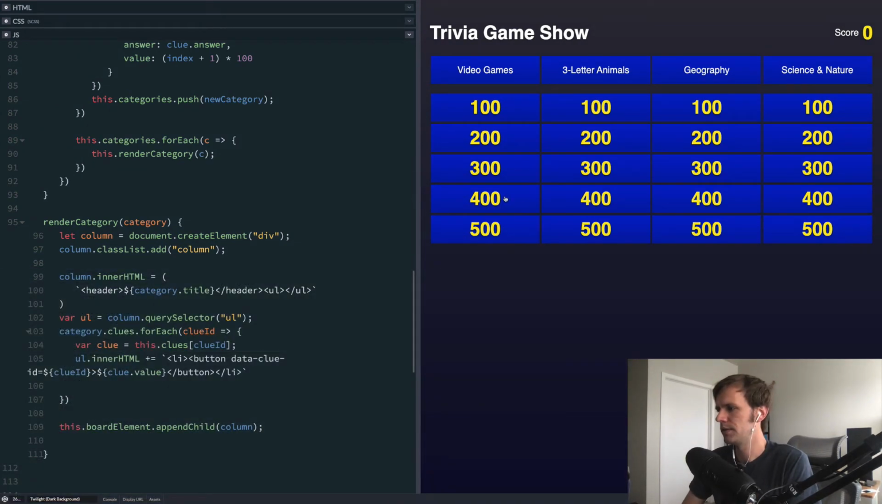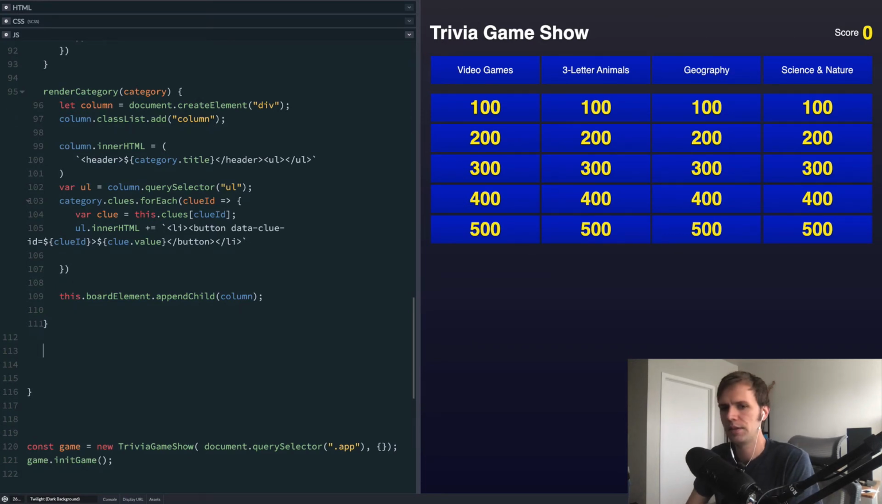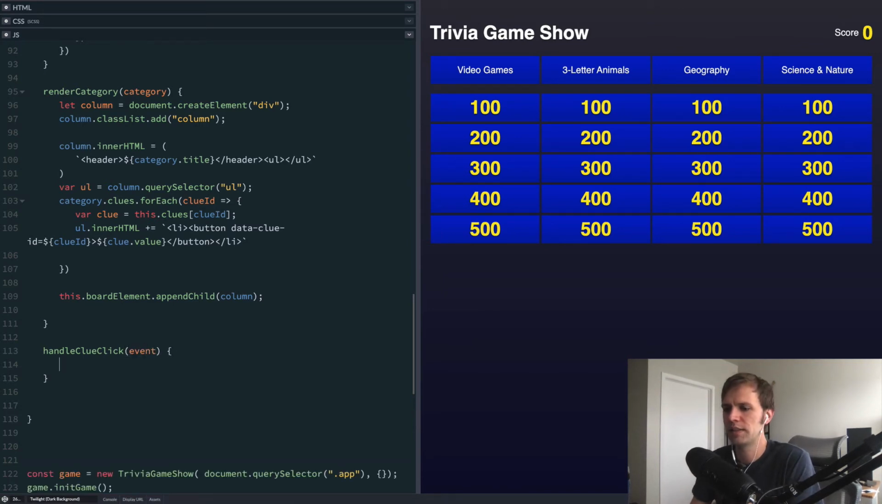Great, so we have buttons, but they don't do anything when you click them. So let's fix that. New method, let's say handleClueClick. It's a tongue twister, if I've ever heard one. And that's going to take in a click event that we'll set up in a second here, but here we'll just say that the button will alert when it's been clicked.